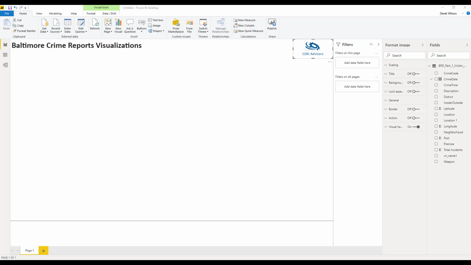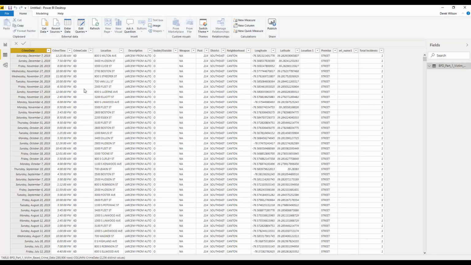So let's get started. This is the actual raw data file. It's available on the Baltimore Police Department's website. You can download it. This one is BPD Part 1 victim-based crime data. I just imported all the records in, and you can see there's a lot of information in here: the date, the time, different codes, locations, districts, neighborhoods, latitude, longitude, what type the premise was. So that's the basic information that comes with it.